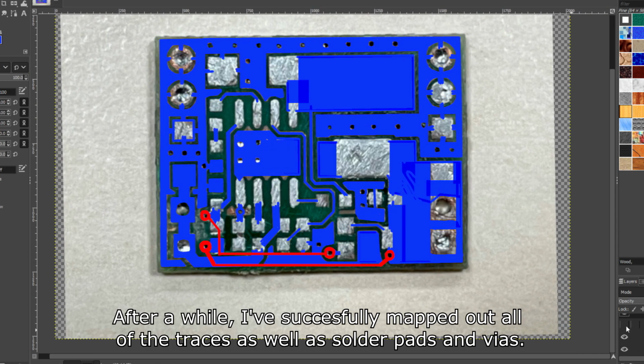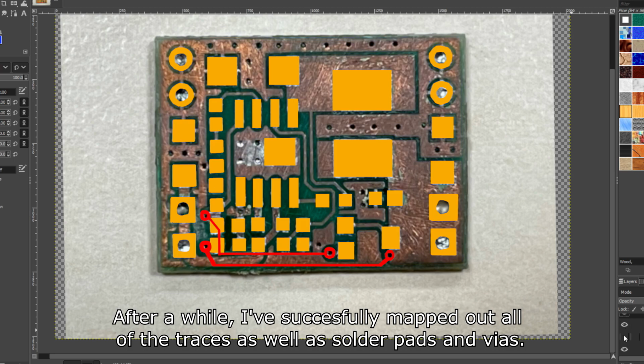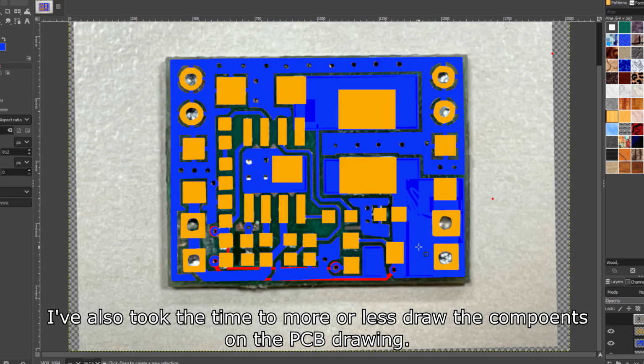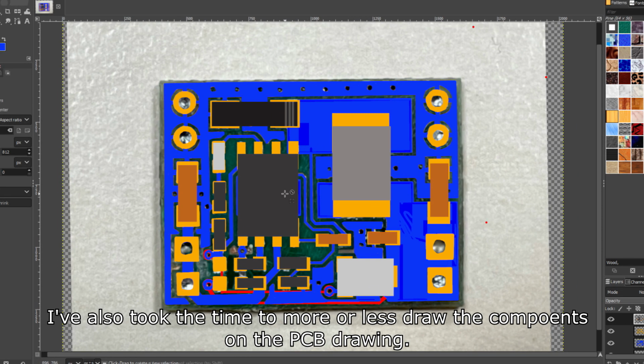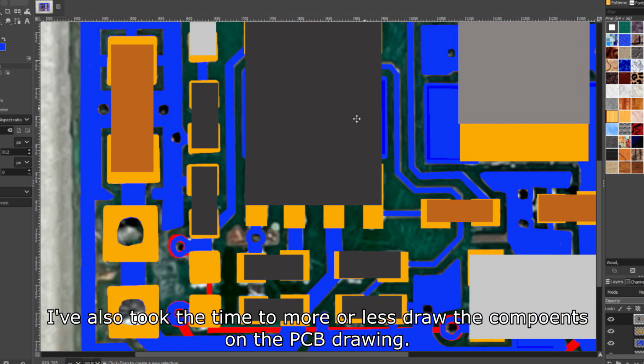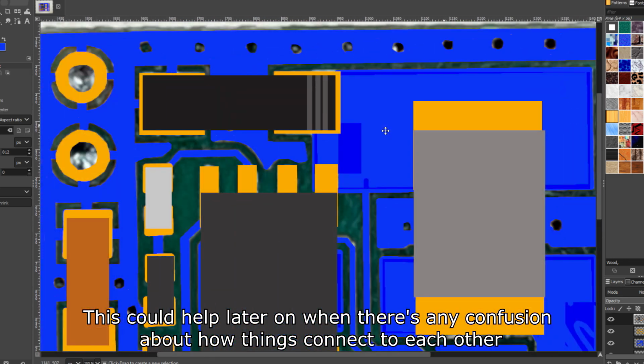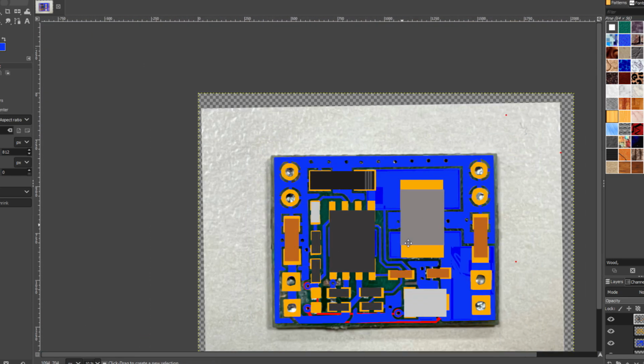After a while, I successfully mapped out all of the traces as well as solder pads and vias. I've also taken the time to more or less draw the components on the PCB drawing. This could help later on when there's any confusion about how things connect to each other.